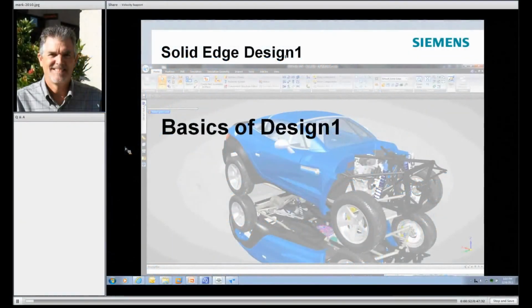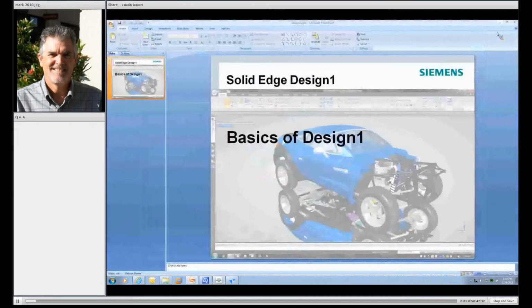So with that, I'm going to go ahead and begin. I've already got the Solid Edge Design1 interface up, and what I'm going to do is open up the first model that we're going to look at.